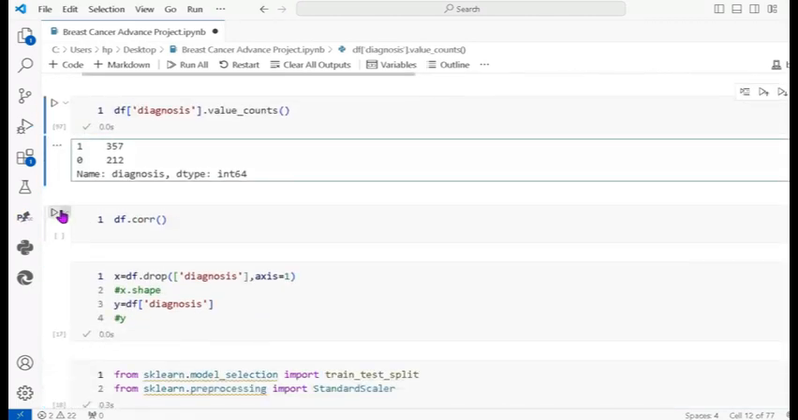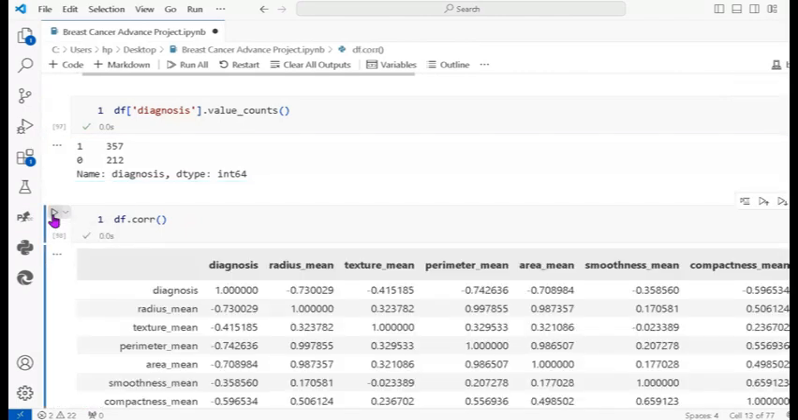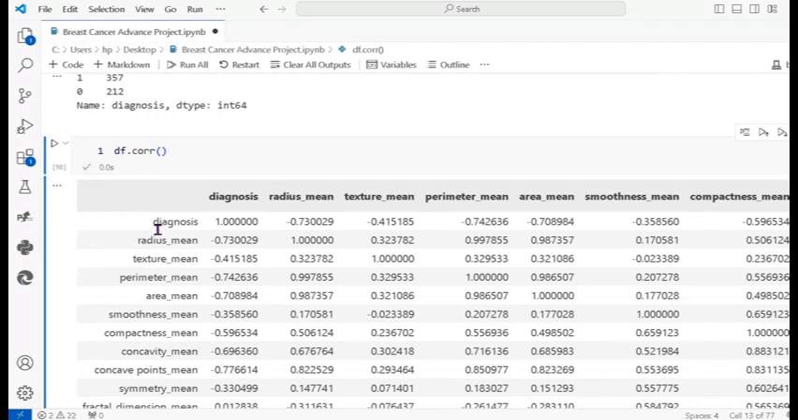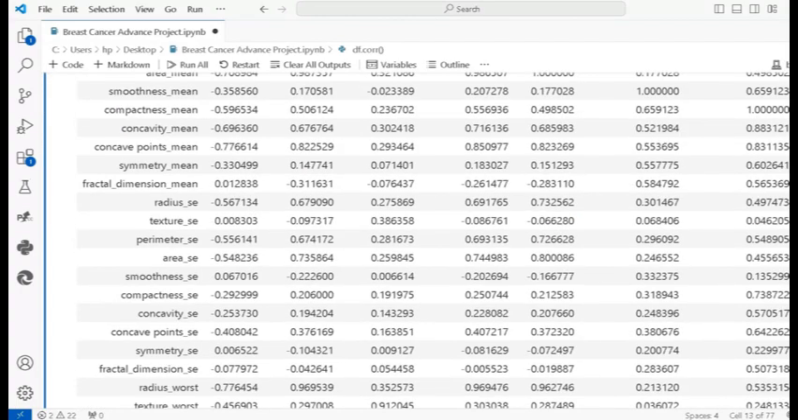Now the same with correlation. It shows the relationship of the diagnosis with the radius mean and texture mean. Same for the radius mean, its correlation with the diagnosis. It gives all the relationships.